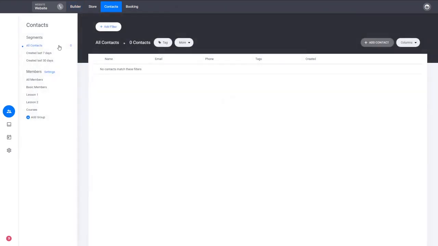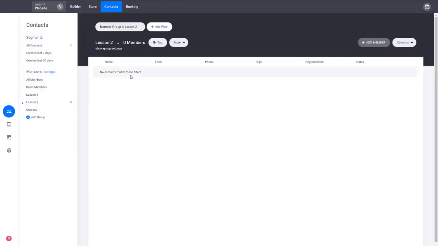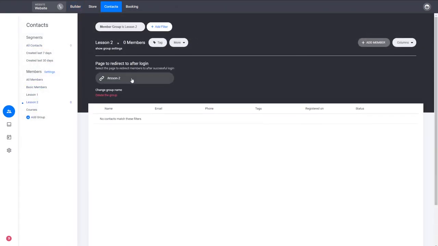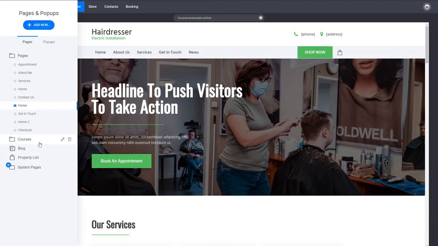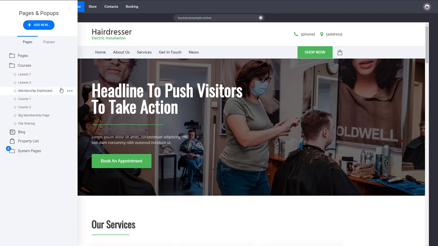Again, from the CRM, you create your membership group and your link to which URL would be the main one for this group itself. So if you have multiple courses, just link to your main one. And then from the builder, we restricted access so that these membership pages are accessible only by members in a specific membership group.